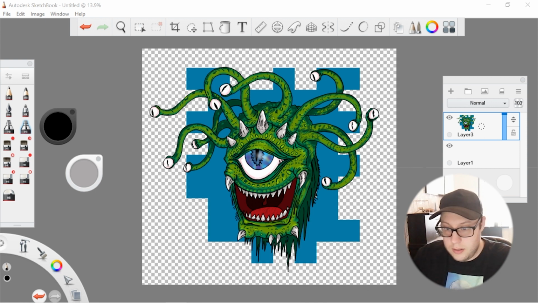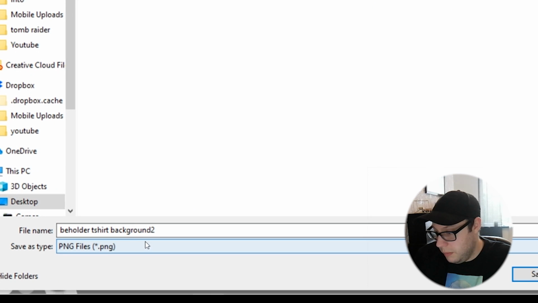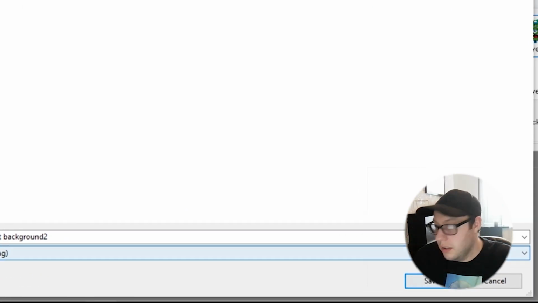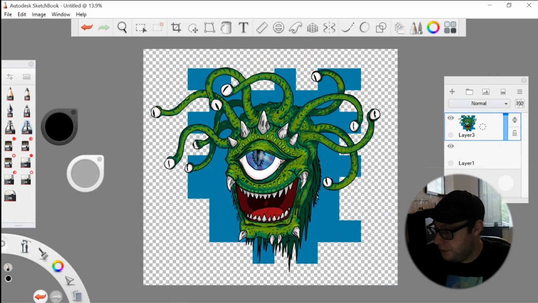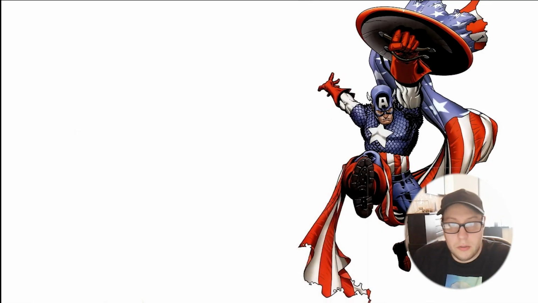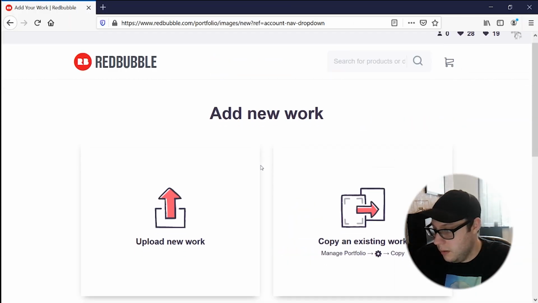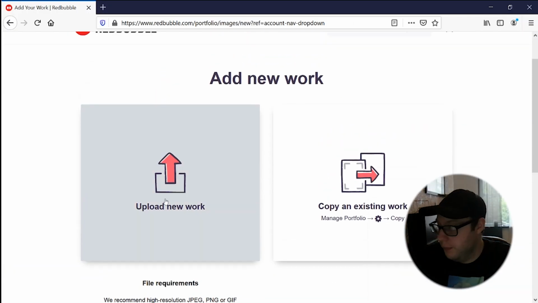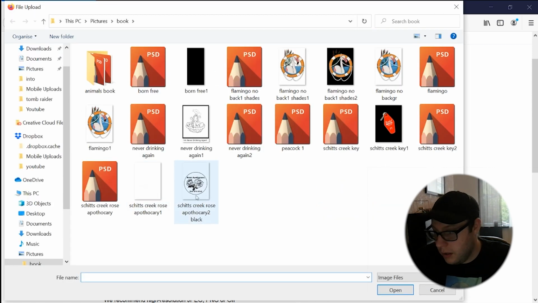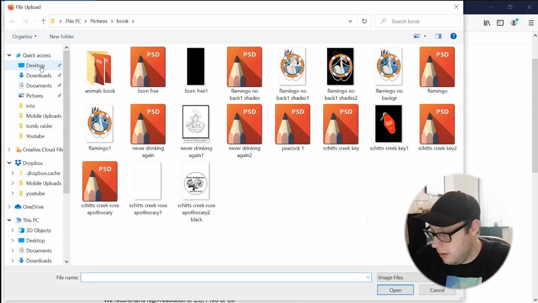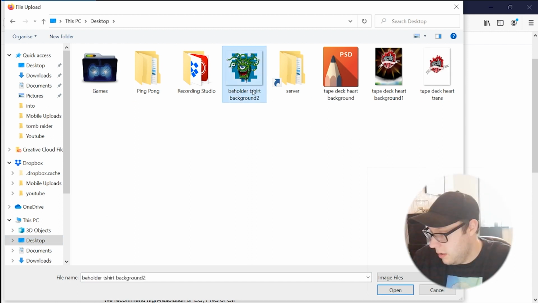There we go, and then I'll just save that as a PNG. As you can see here, it's the t-shirt PNG file, and then just save that where you want it. Now that's done, the next thing you want to do is go over to your RedBubble. You want to click upload new work, and then you're just going to grab it from the desktop or wherever you saved it. Open that up.